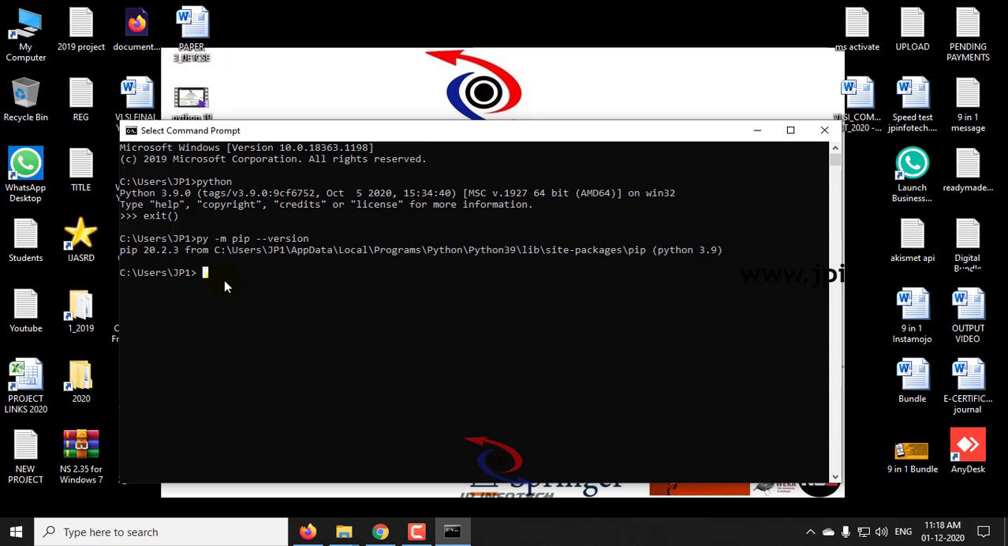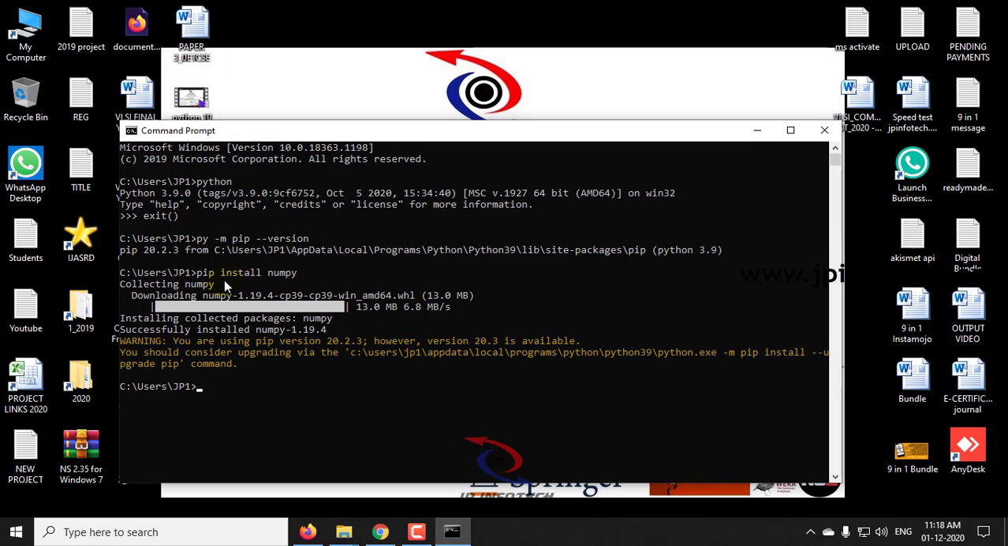So to install numpy, use the command pip install numpy. And also please note, you should have a proper internet connection to install numpy, because the packages will be installed from the internet. Now you can see numpy is being installed. Now numpy is installed successfully.